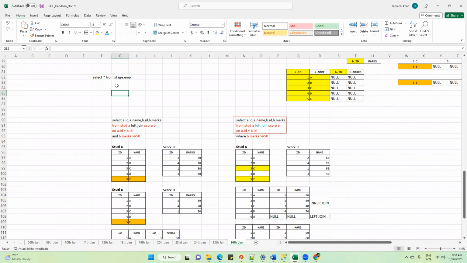Then how tablespace is related to that, and what is the difference between schema and tablespace. But I think this makes sense for now.